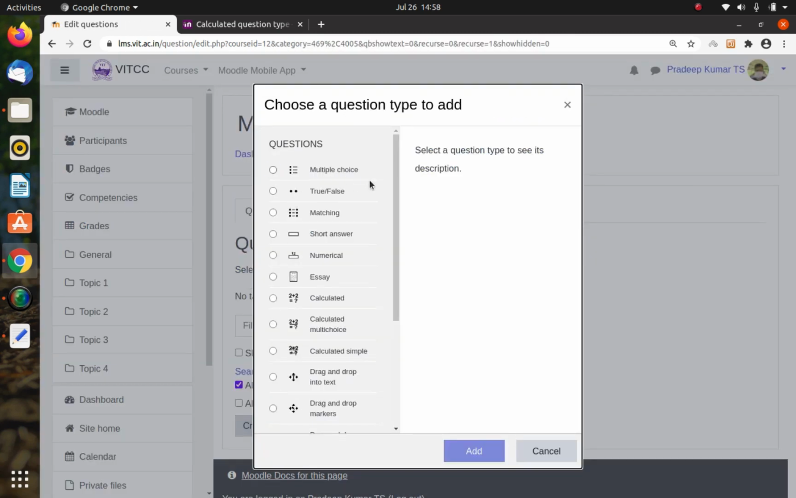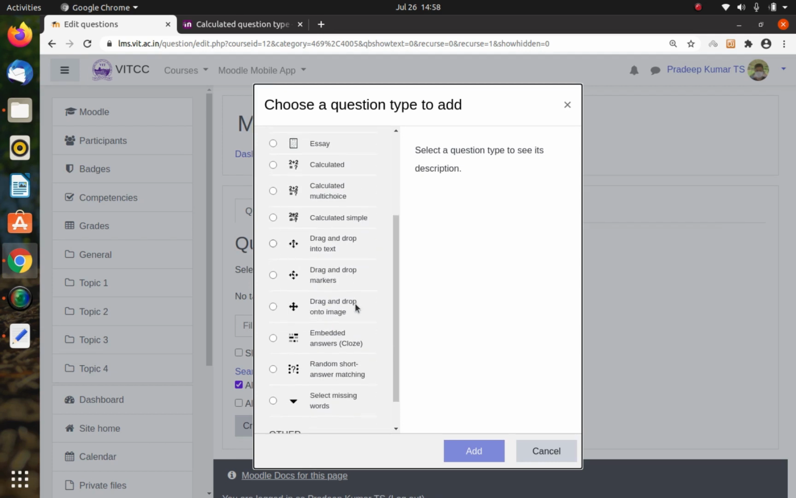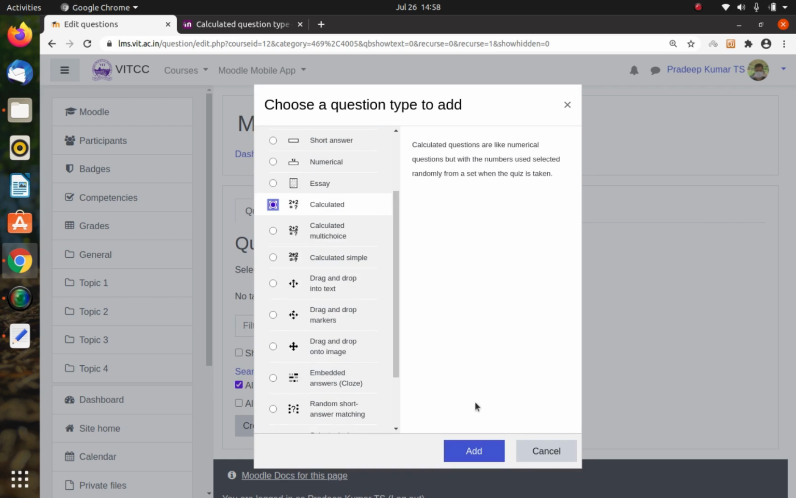We have already seen multiple choice, true/false, matching, short answer, numerical and essay. Now we will be seeing calculated and calculated multiple choice, and we will see both of these options. Then of course we will see embedded answers, the Cloze format. So these are the 3 things that we will be seeing in this session. First let me go to calculated.